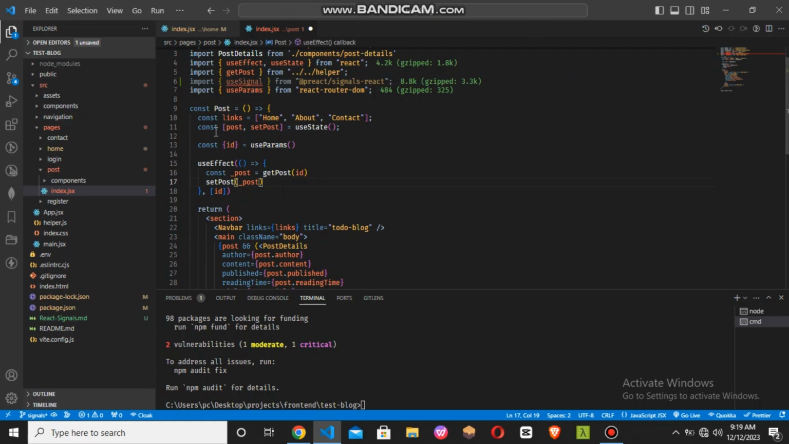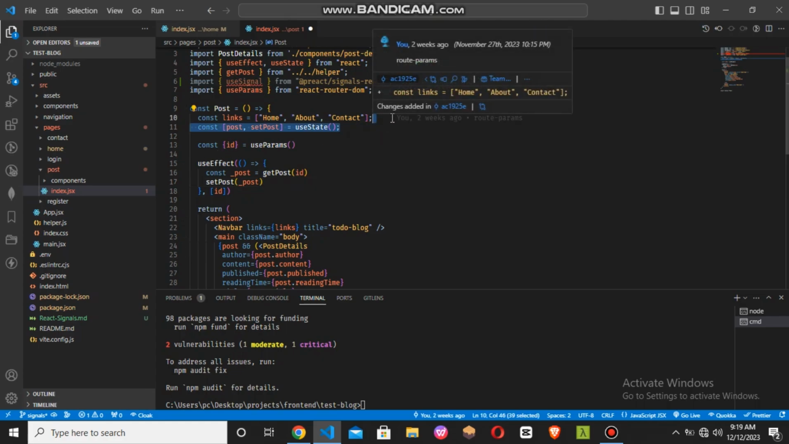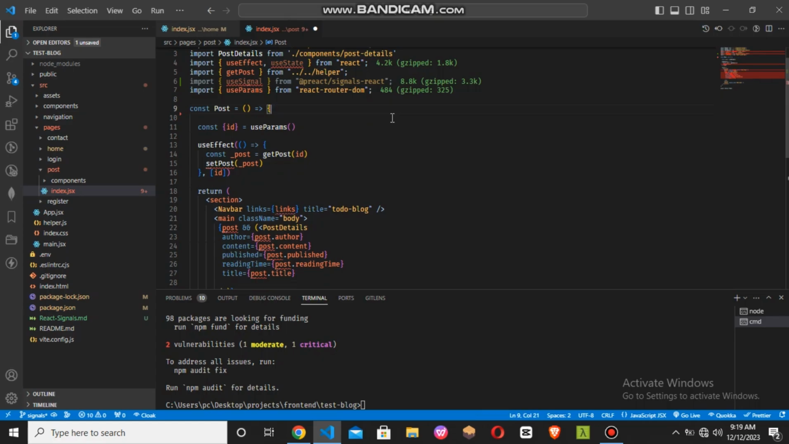Then I'm going to delete this because we don't need this anymore. Then I'm also going to delete this because we don't need this. I'm going to import that from the helper file. We have links, and we find them inside of the helper file, so it's going to be links. Then I'm going to delete this because I don't need this anymore.